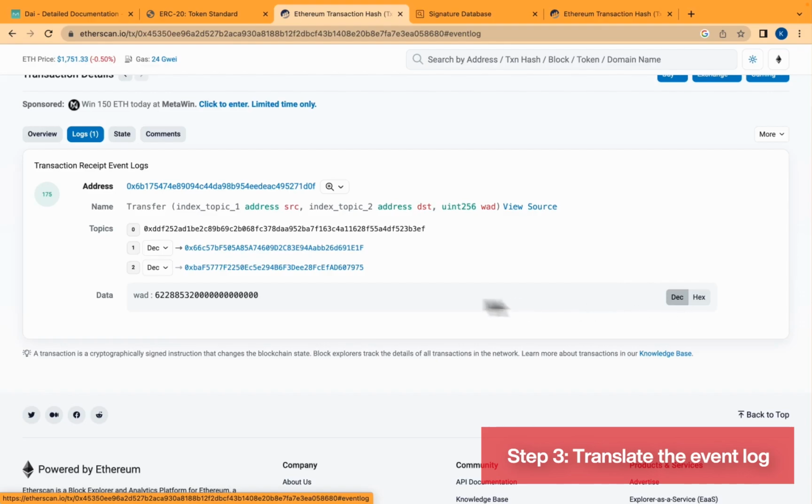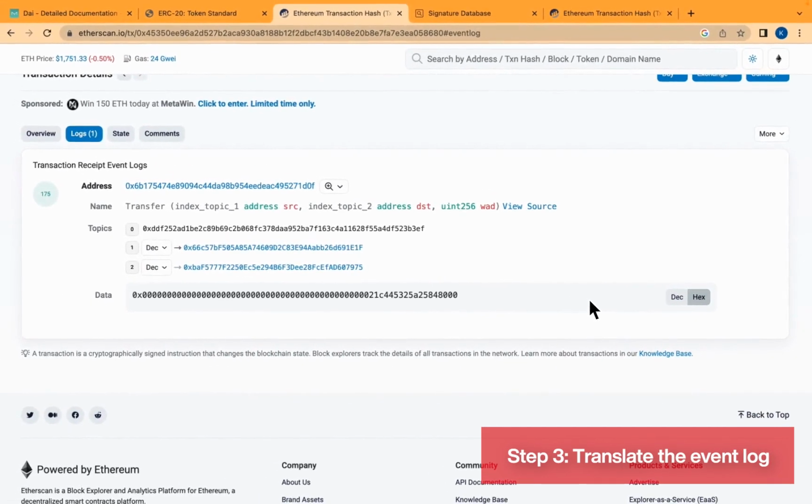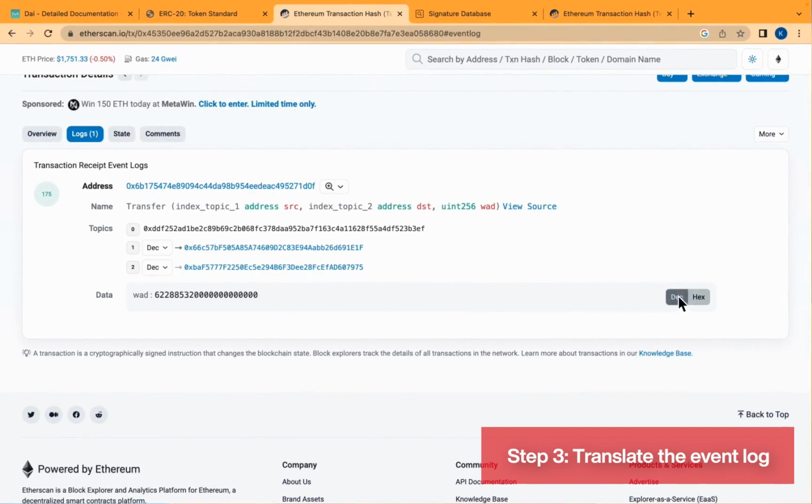So in this case, the amount is not indexed; it goes into the data field. It won't show up like this, unfortunately. It will show up when we get it raw as hexadecimal, and then we'll have to convert it into a decimal number.